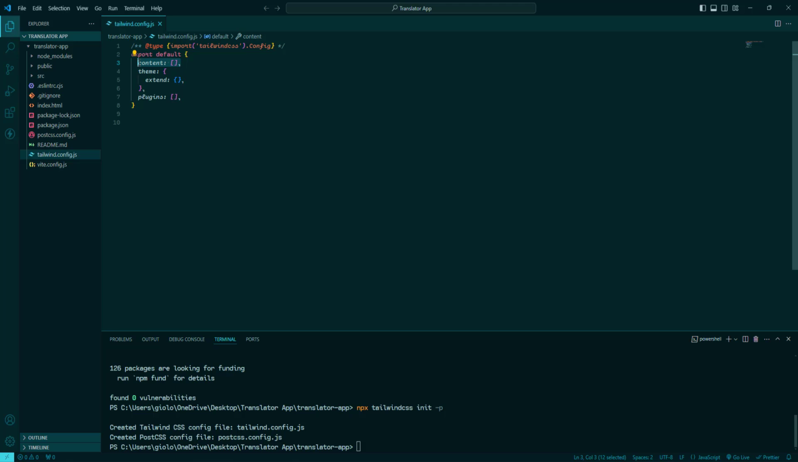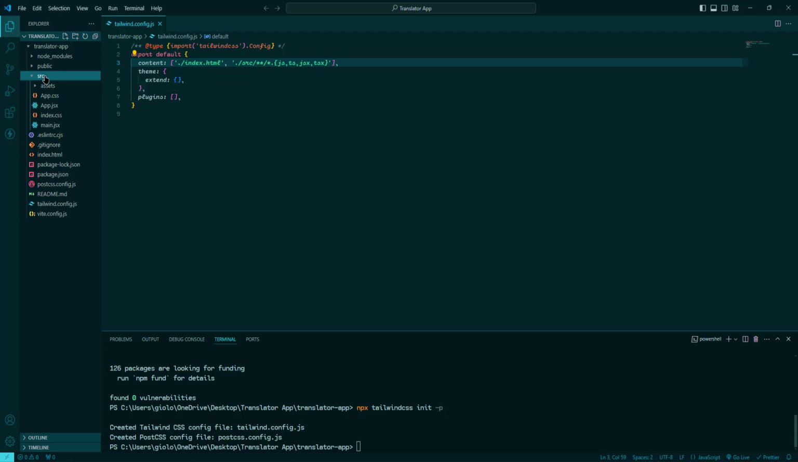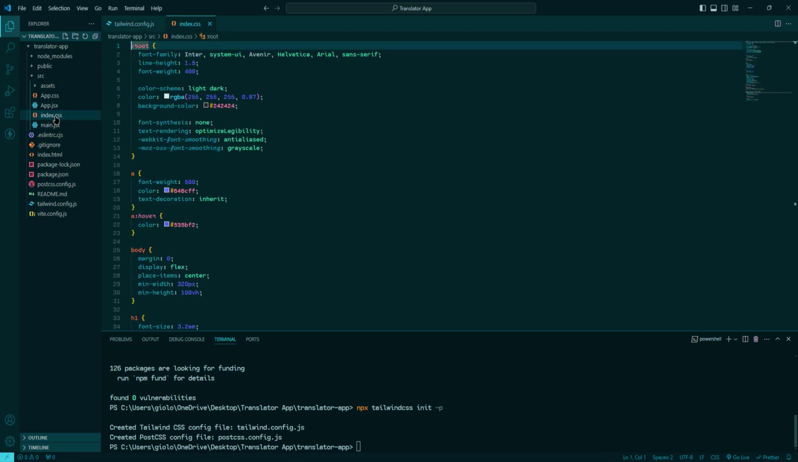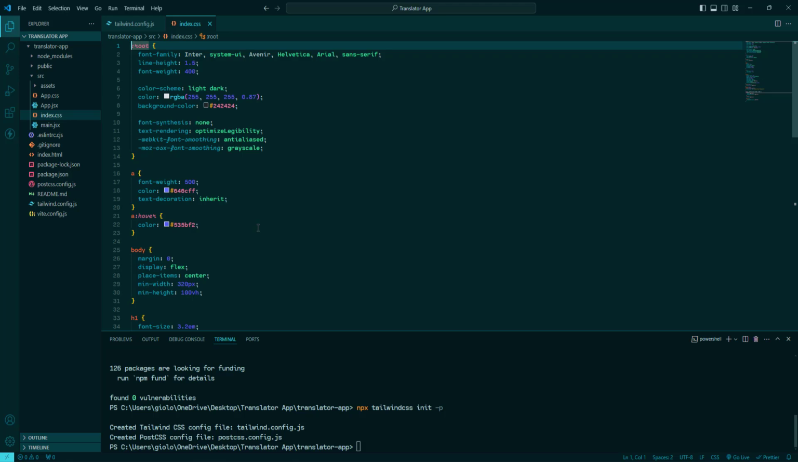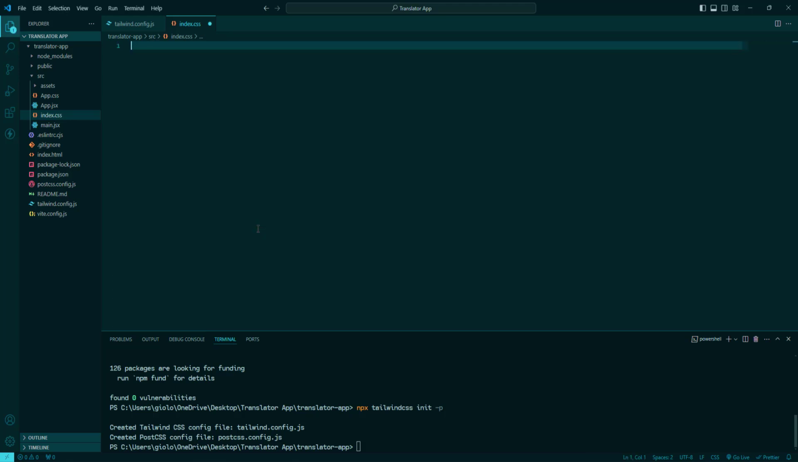Let's insert content here. After that, I'm going to open the index.css file, which is placed in the src folder. The index.css file is used for some global styles. Let's go ahead and delete all of them.